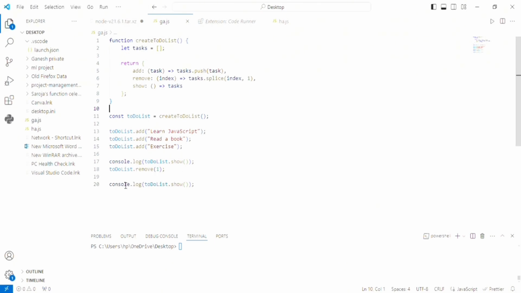And for all the data present in the to-do list, we can use the dot show method, and it reduces the time complexity and one can use it very easily. The code has an add function and other remove and show functions to modify the list of values present in the to-do list.